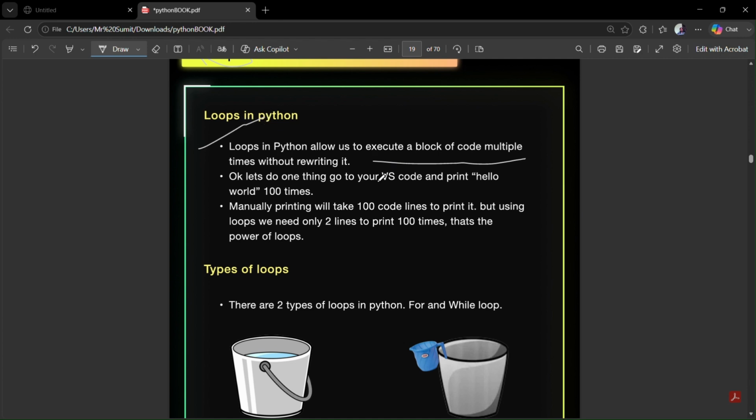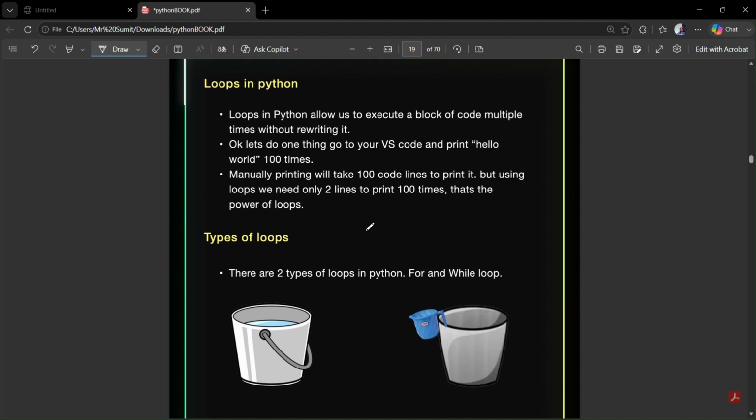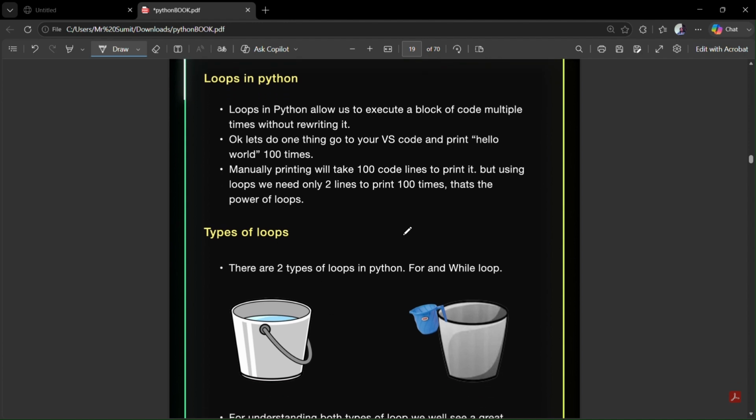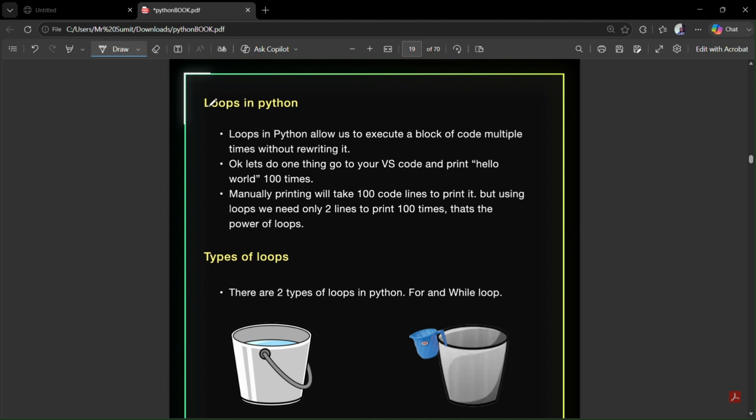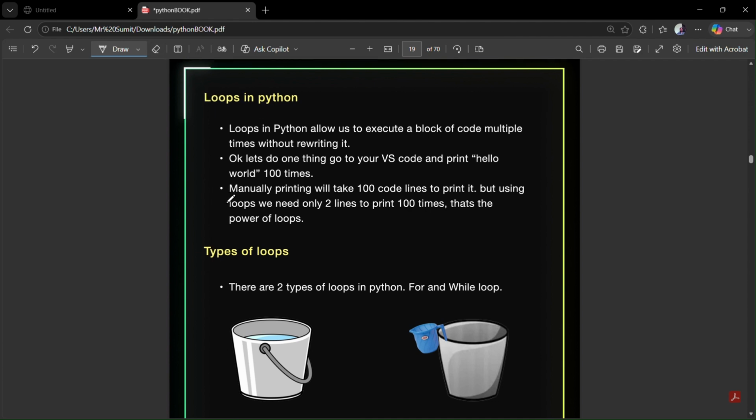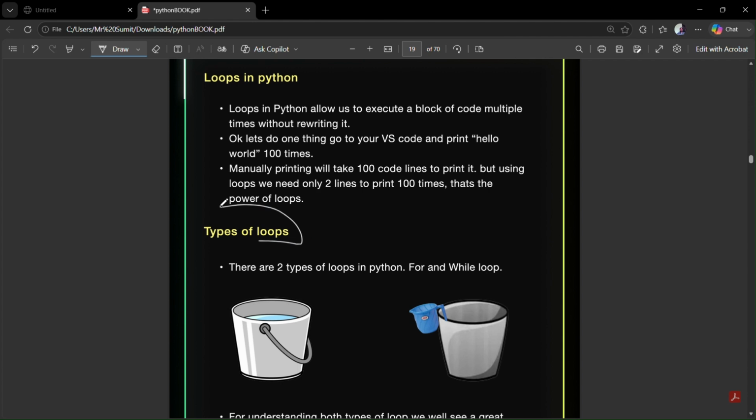Let's do one thing: go to your VS Code first of all and print hello world 100 times. You can't do that manually. It will take 100 lines of code to print it, but using loops we need only 2 lines to print 100 times. That's the power of loops. It eases the work of repetition. That's why loops are helpful.